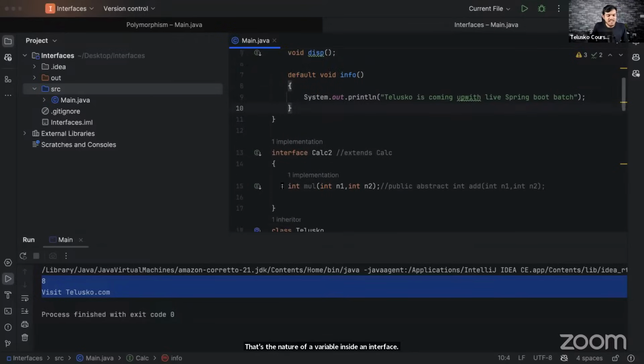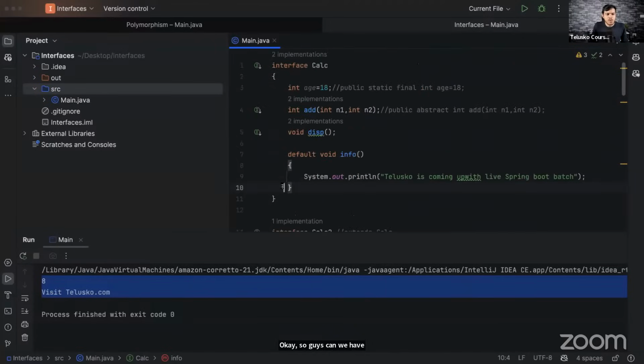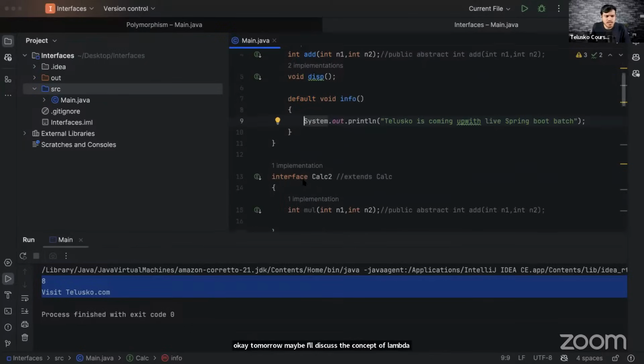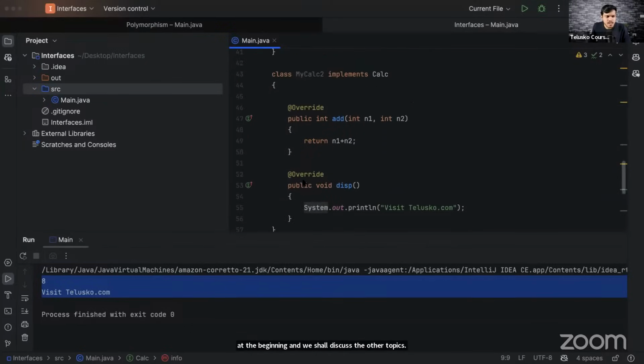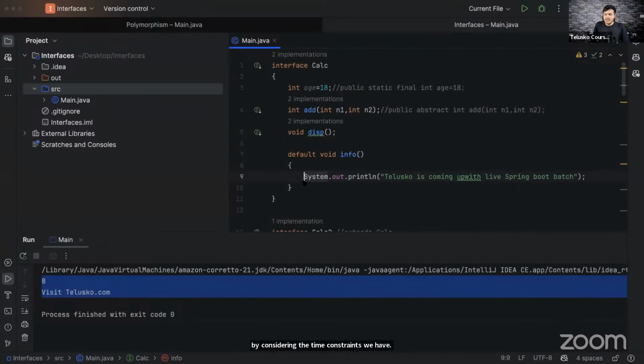Okay. So guys, can we have default methods in an interface? The answer is yes. Little more I would like to discuss on interfaces, and I will start the journey of association, or maybe this is fundamentally sufficient. Okay. Tomorrow maybe I'll discuss the concept of lambda at the beginning, and we shall discuss the other topics in tomorrow's class. For now, considering the time constraints we have, if you have got a fundamental idea of what these concepts are, I would like to go ahead and discuss whatever concept you had requested, which I had not planned, but I would like to discuss.